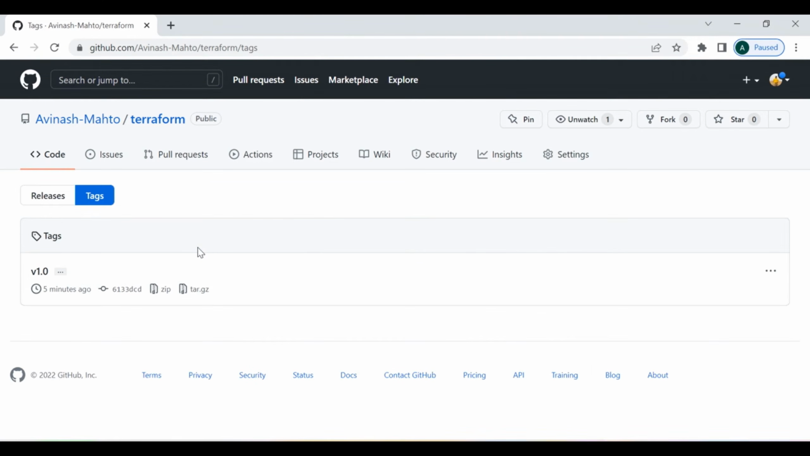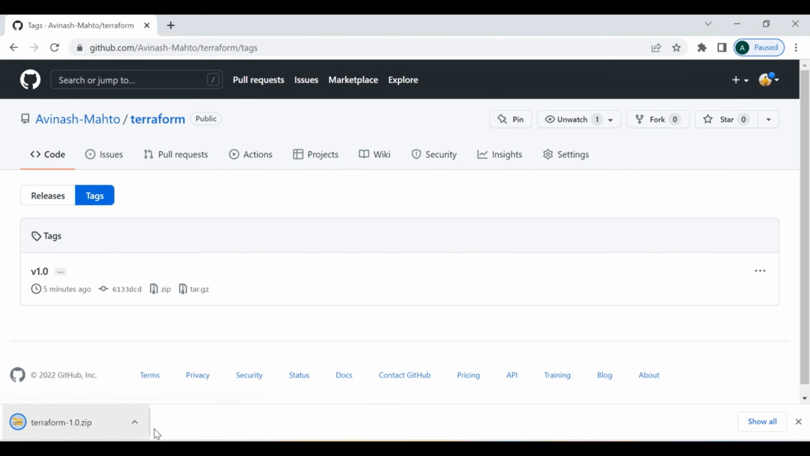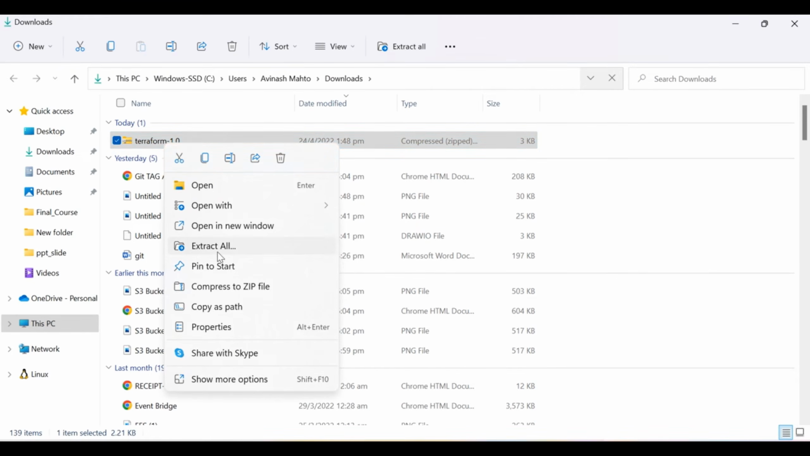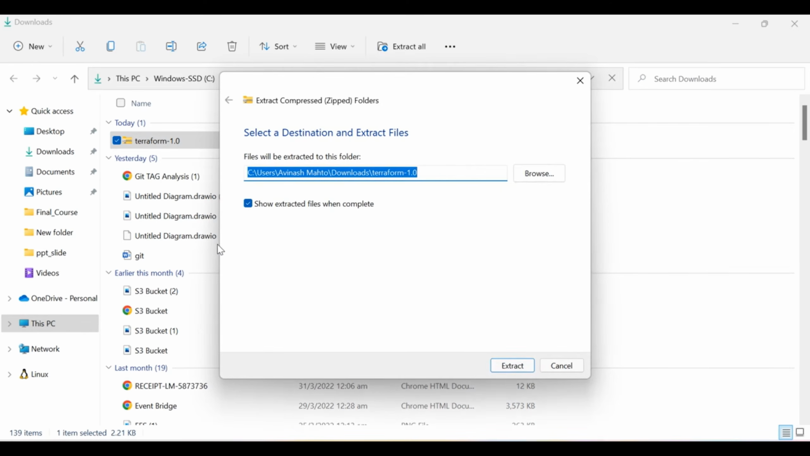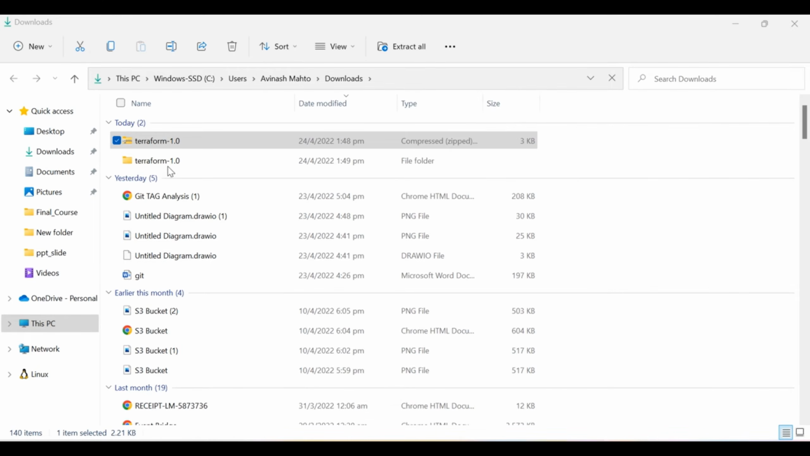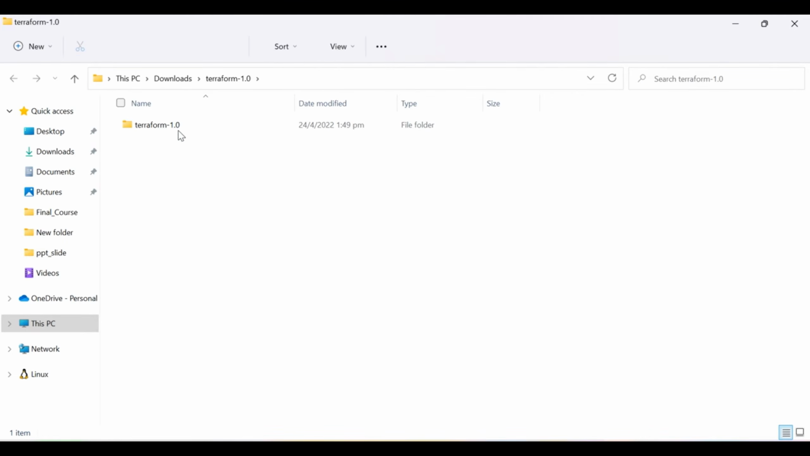And as I mentioned, it is the snapshot, right? So you can take it as a zip format and a tar. When I download the zip file, let me go here and extract it, and then I will show you the changes successfully reflected here. So if I extract this one, extract all, okay, extract here only. Now let's go to this one.